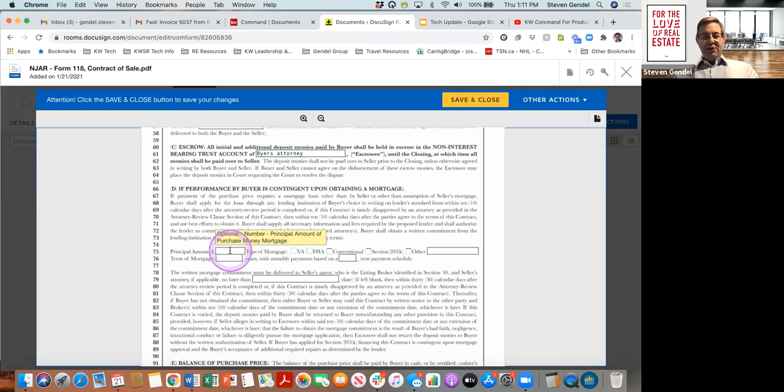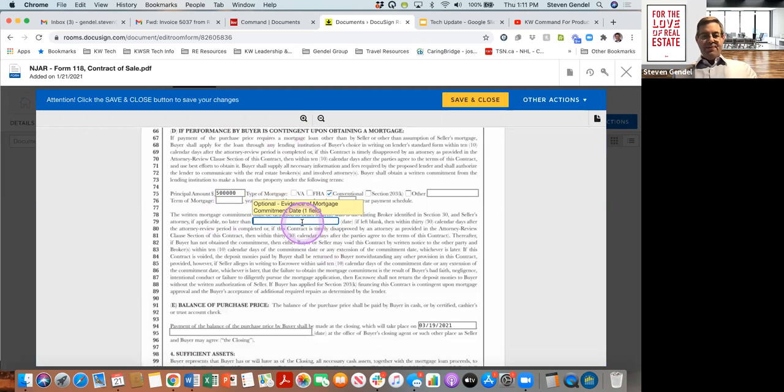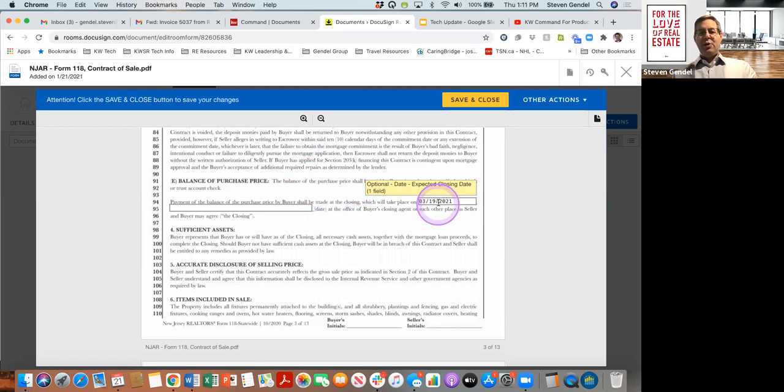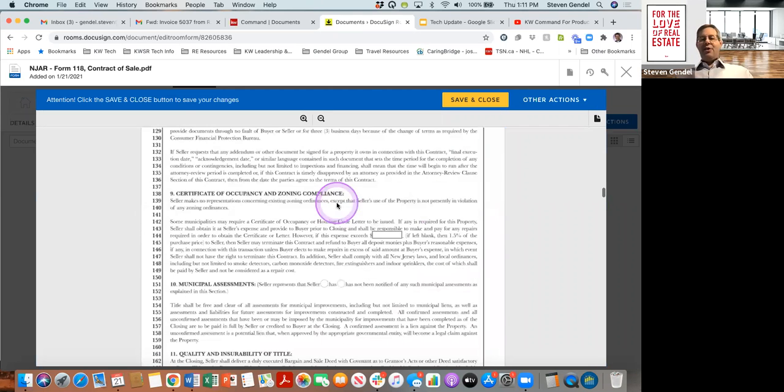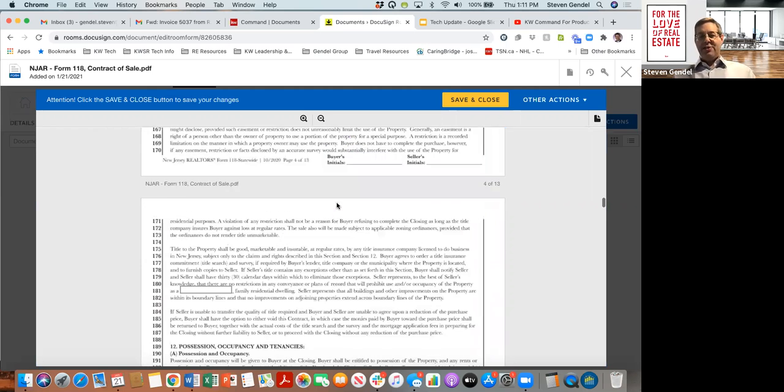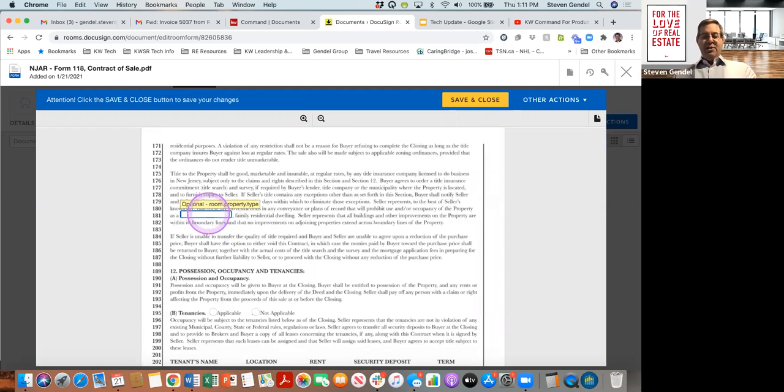The amount of the mortgage is $500,000. And we're doing a conventional loan. The closing date's filled out already. Any items included in the sale. Again, this is all standard contract stuff, right? We're just filling in blanks, right? So far, so good. Awesome.